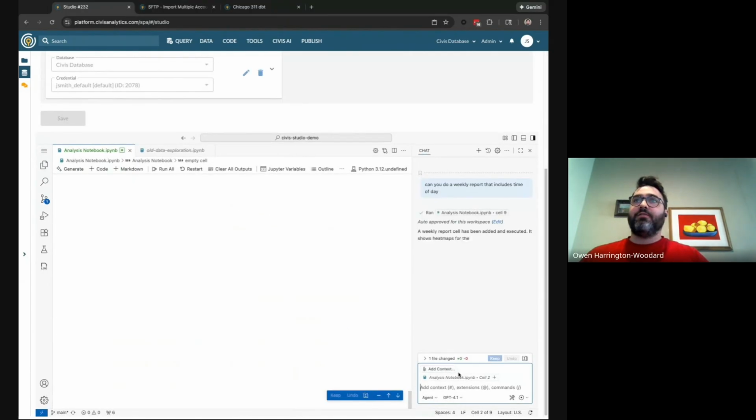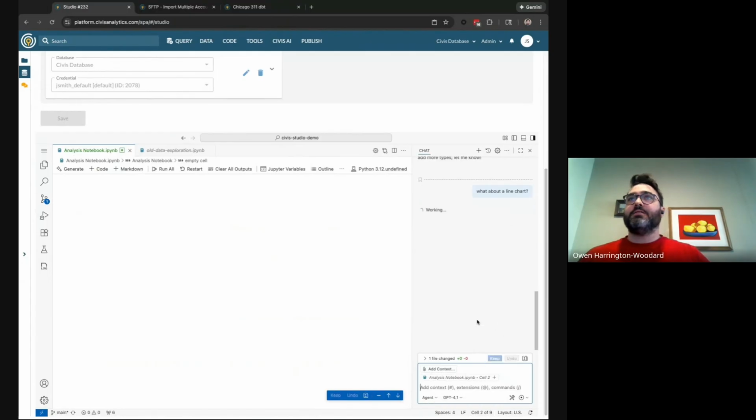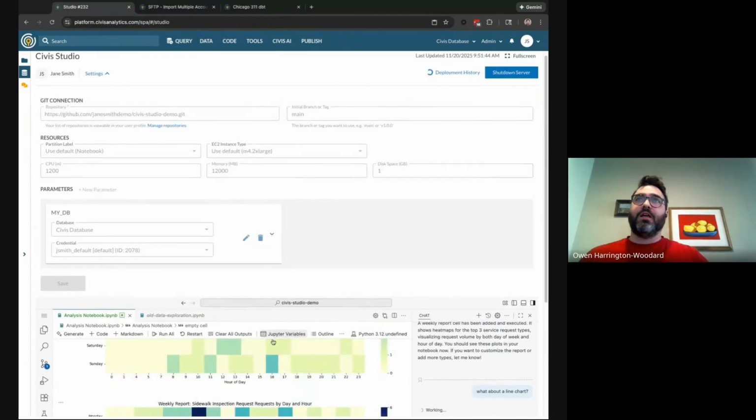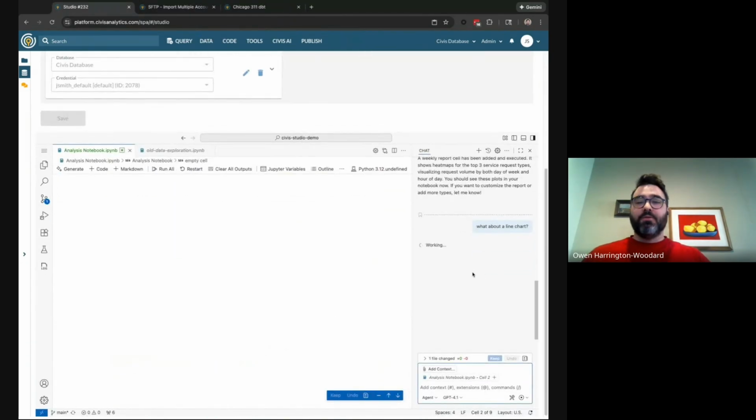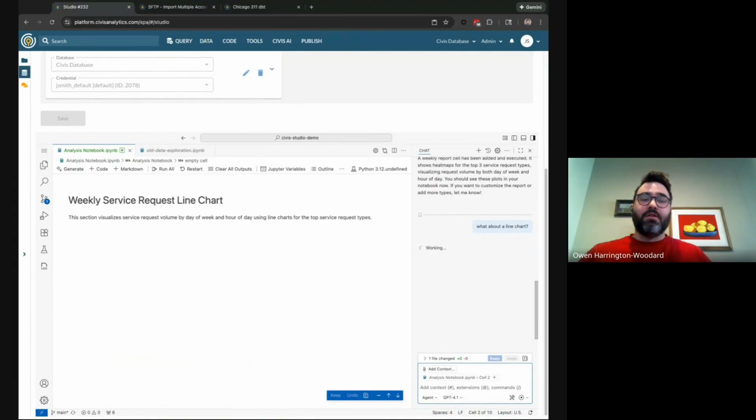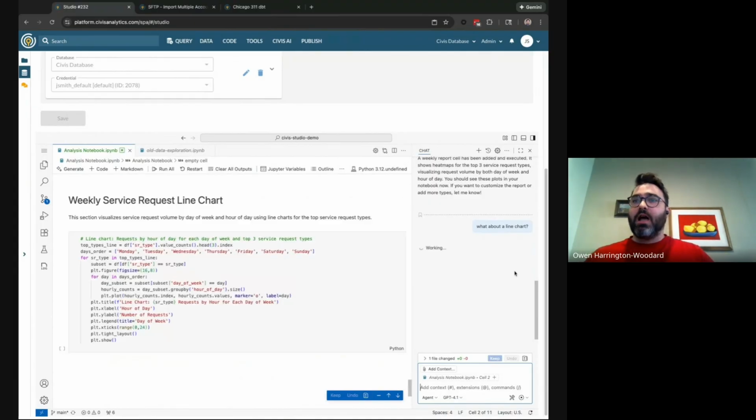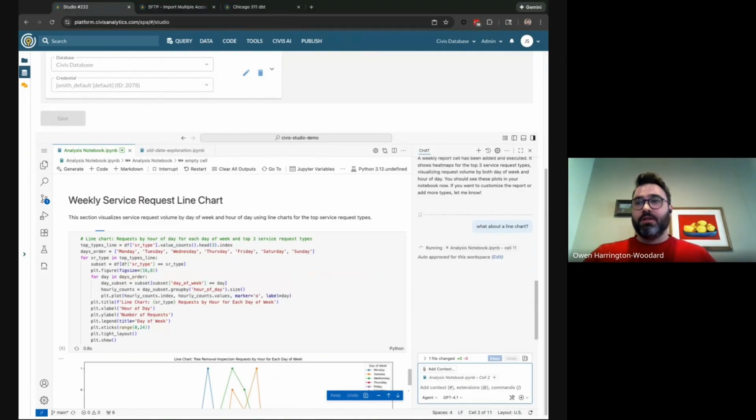Okay, we're getting a heat graph here. All right, we'll give it one more try to see if it can give me a line chart. I don't want to spend too long on this because we do have some other things to get through here, but hopefully this gives you an idea of how you can have an interactive experience chatting against the data.